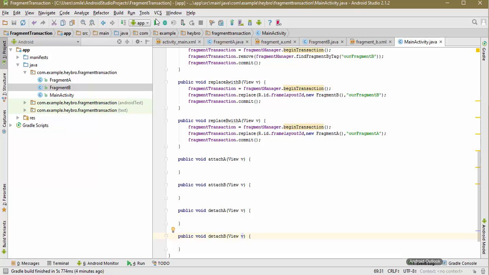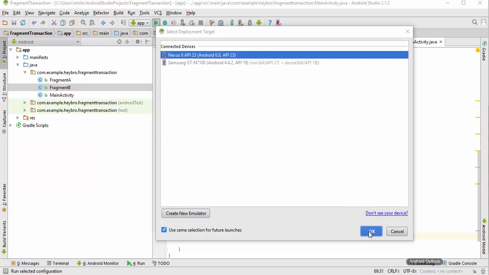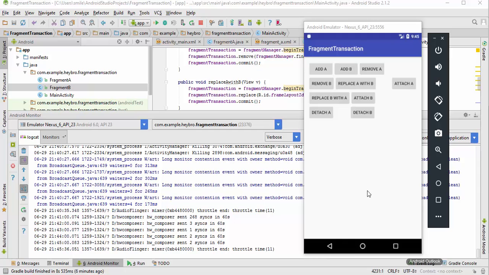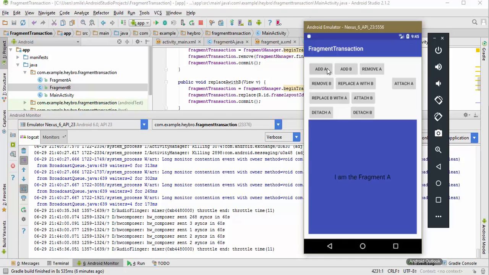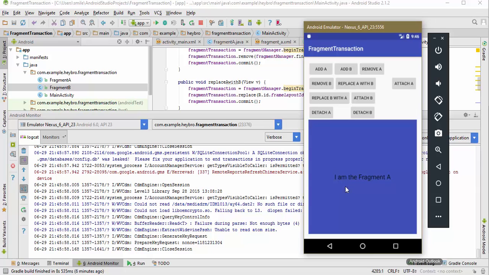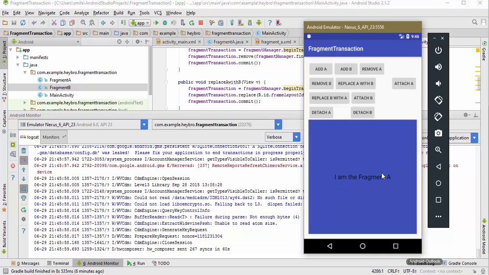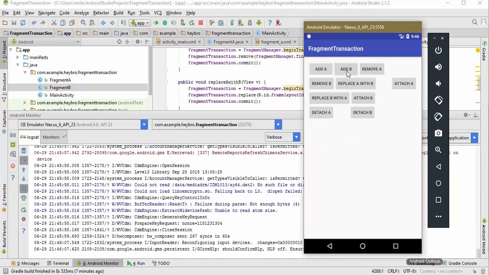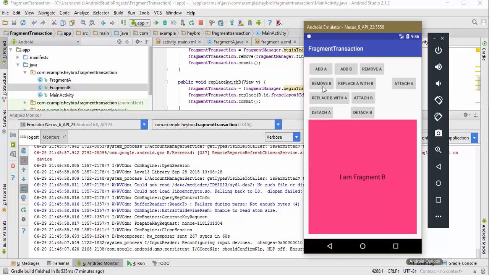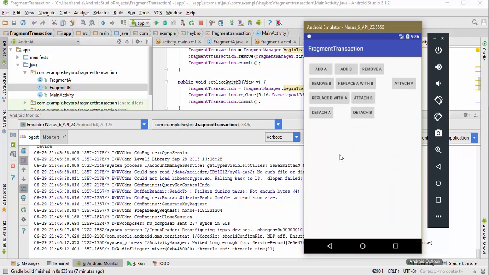So let's run this, choose emulator and hit OK, and here is our application once again. So when I click this button, it is going to add the fragment A, and when I click this button, it is going to add the fragment B, and I can replace this fragment B with A by clicking this button. So there we see it is now replacing, and now the fragment is A, and we can remove this fragment A, and if I add this button, we can even replace this fragment B by clicking this. And now let us implement the remaining features like attach and detach functionalities in this application.